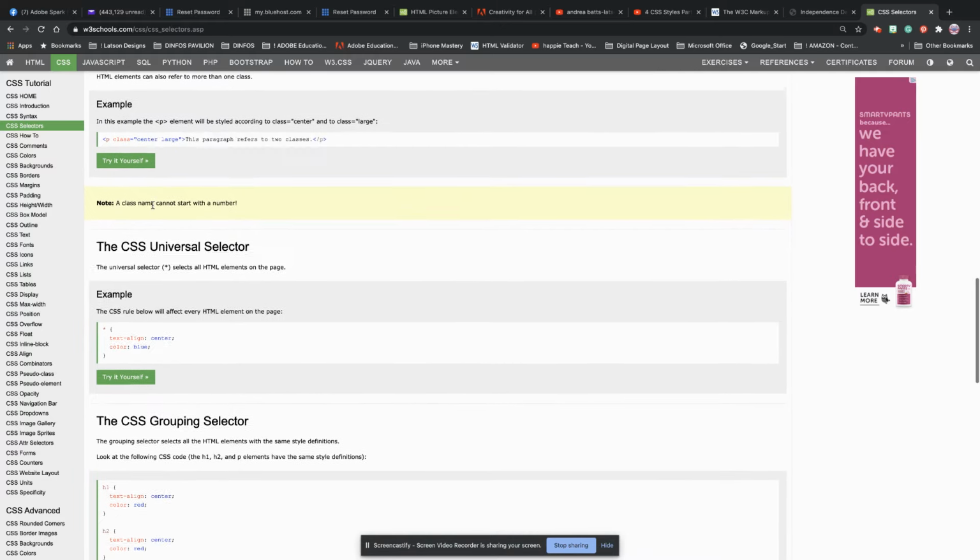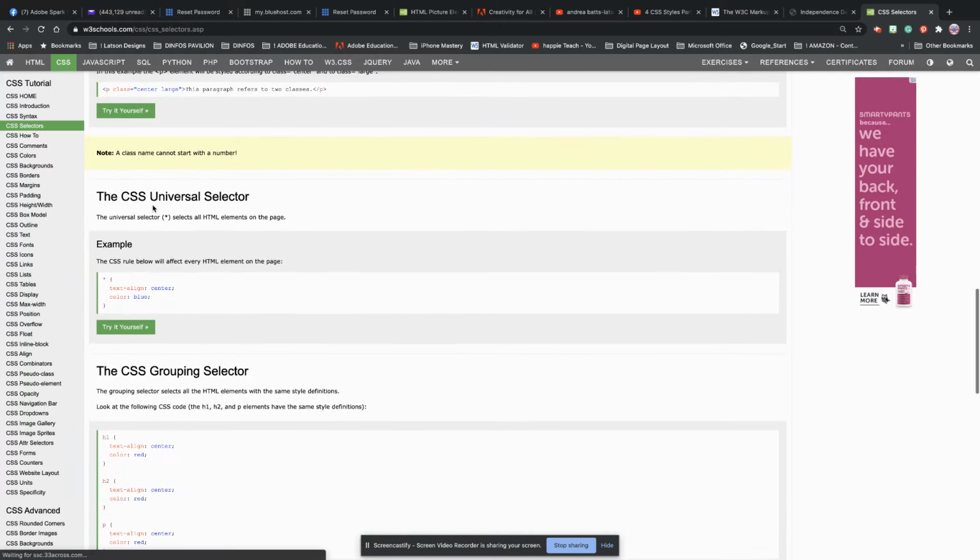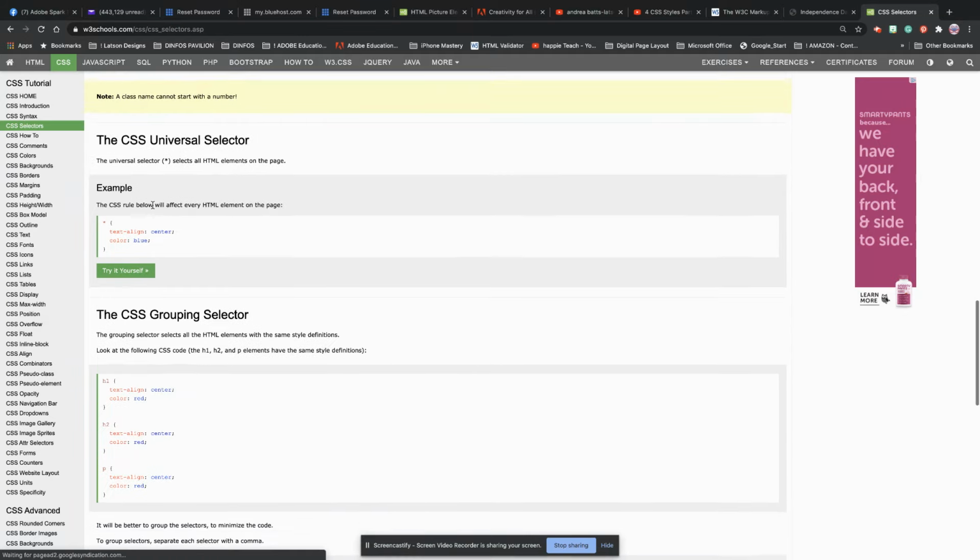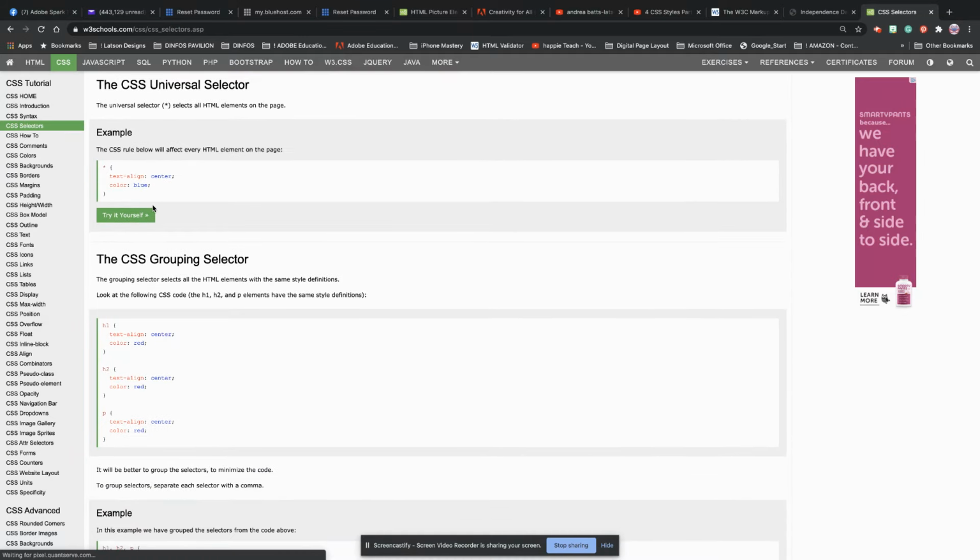Let me see. The universal selector will apply to everything per page. Now, we're not going to get into this. We're not going to use this. However, if you know that you want everything in your page to be, say, the color white, or you know that you want everything in your page to be in a certain font, you can do a universal selector, which is just an asterisk, and you can set some style.